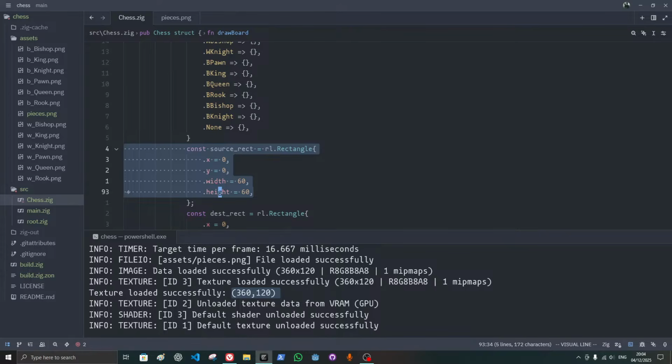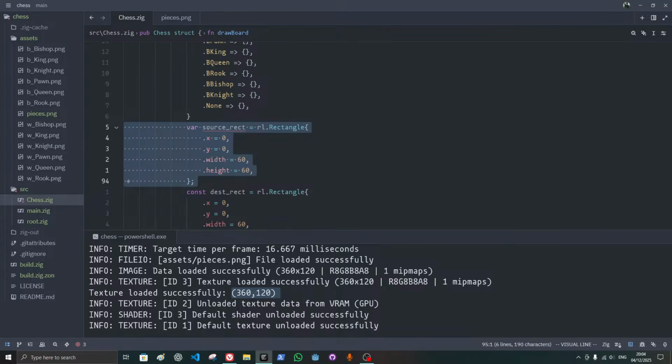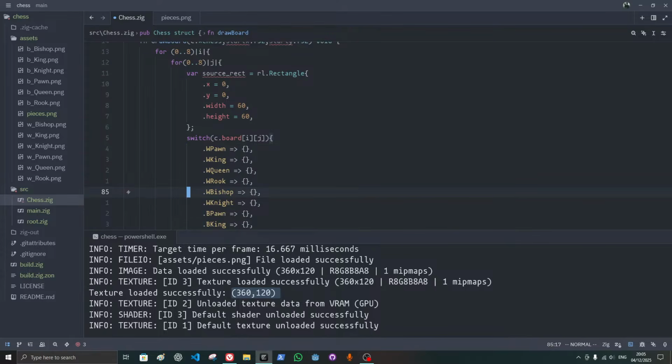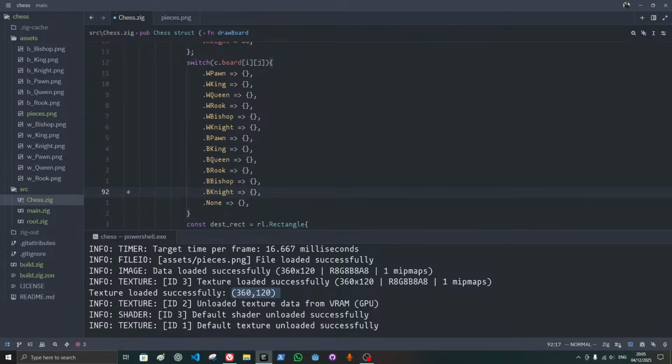So let's see. Okay, I can define this as a variable and then move this on top, source rectangle, and in each one of them I can change x and y, basically, depending on what kind of a thing we have.